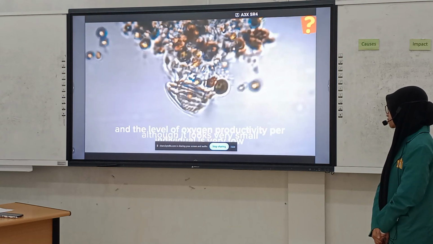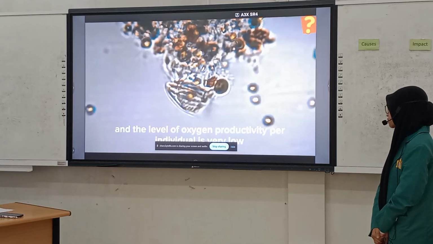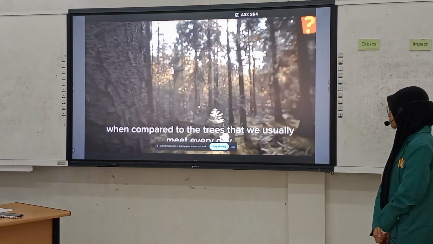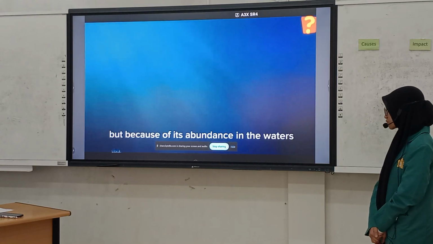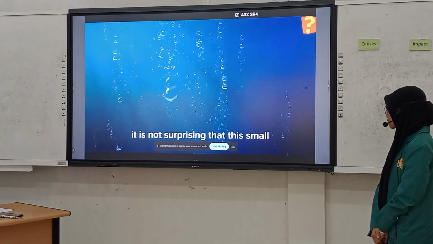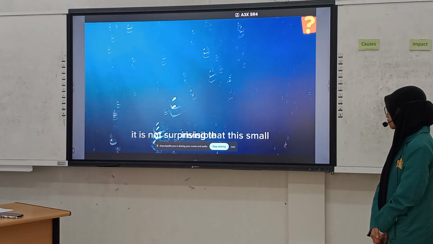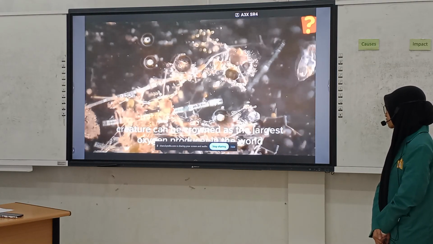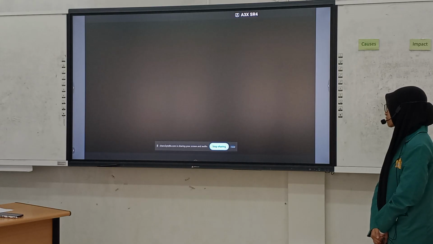Although it looks very small and the level of oxygen productivity per individual is very low when compared to trees, because of its abundance in the waters, it is not surprising that this small invisible creature can be crowned as the largest oxygen producer in the world.